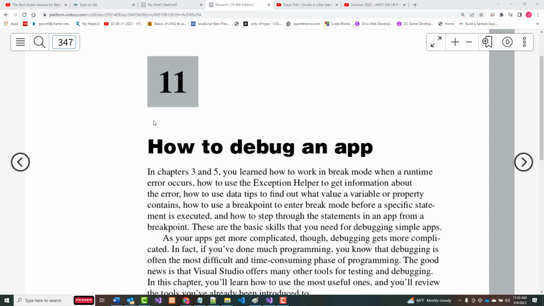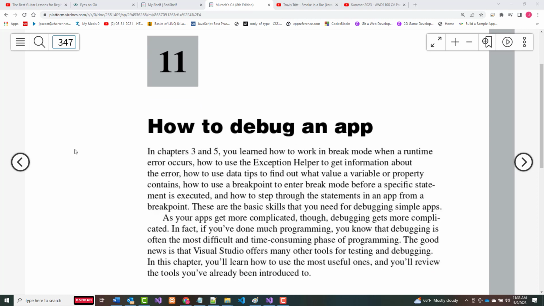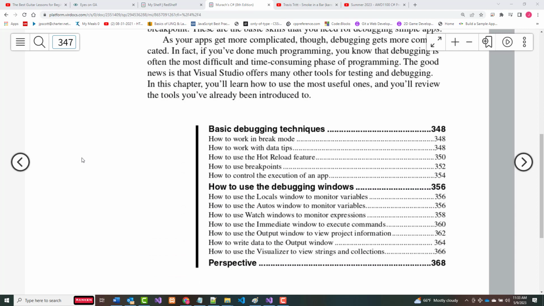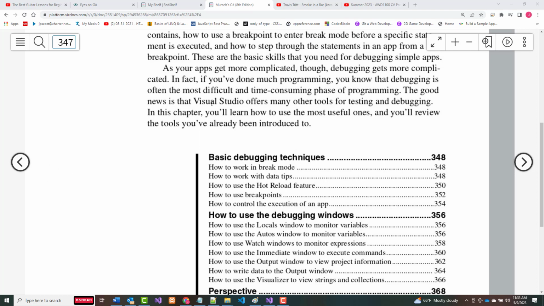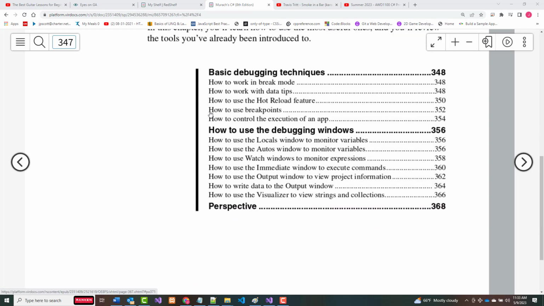Now, we've already talked a lot about debugging, whether you realize it or not. And they mentioned here in Chapters 3 and 5, we talked about working in break mode, we talked about runtime errors, we talked about the exception handler, etc. But they mentioned here that as your app gets more and more complex, debugging becomes more and more complicated. It can be amongst the most difficult parts of an application. So this particular chapter is broken down into two sections: basic debugging techniques and how to work in break mode.